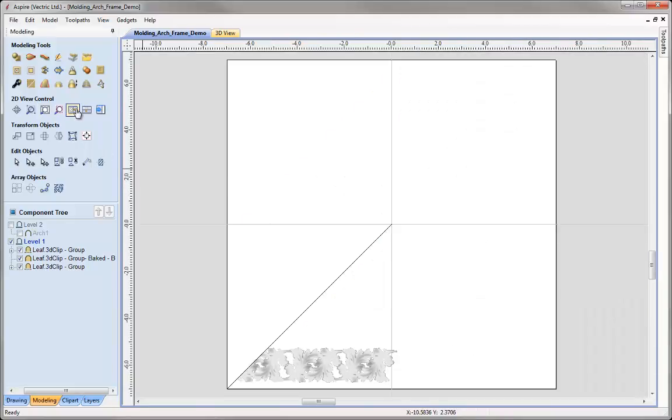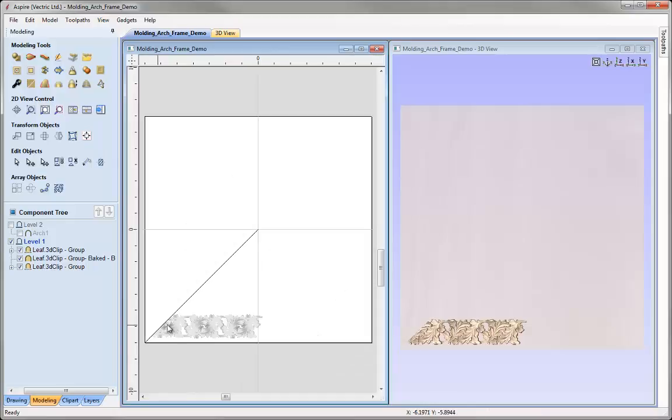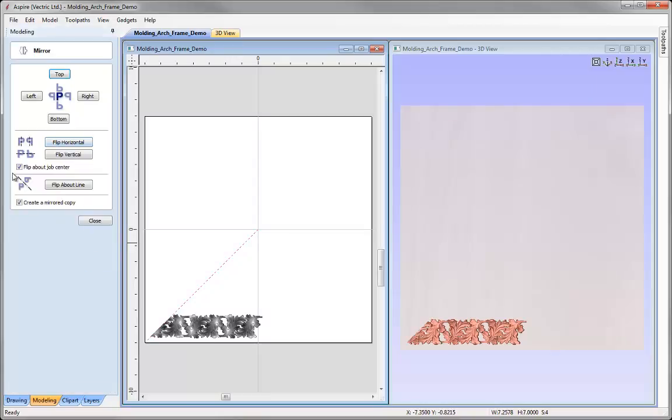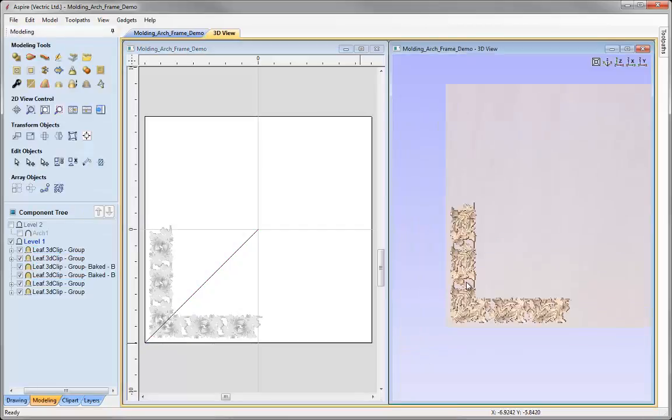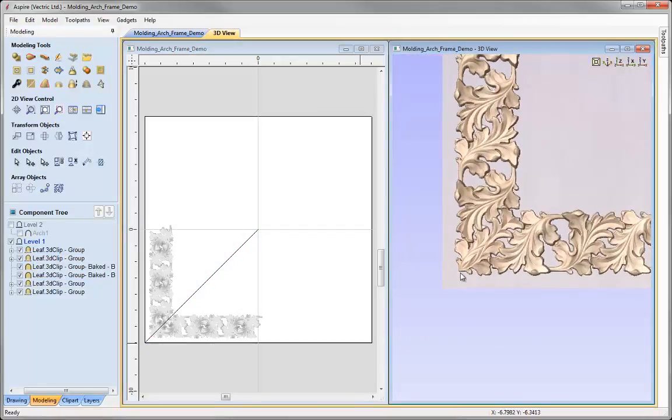Now if we tile the windows so we can see what's going on, I'm going to select these objects here, I'm going to shift and select the line, we're going to go to the mirror command, and this time I don't want to flip about the job center. I do want to create a mirrored copy, but I want to say flip about line, and the line should be the last thing I've selected there. Now we can see where we split that, what kind of effect we're going to get. I think that looks nice.